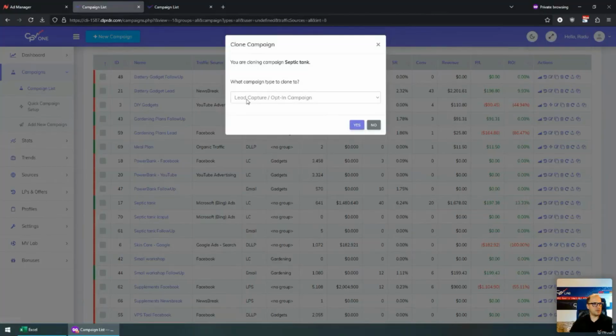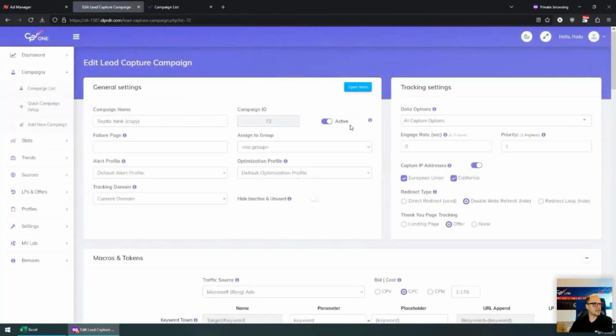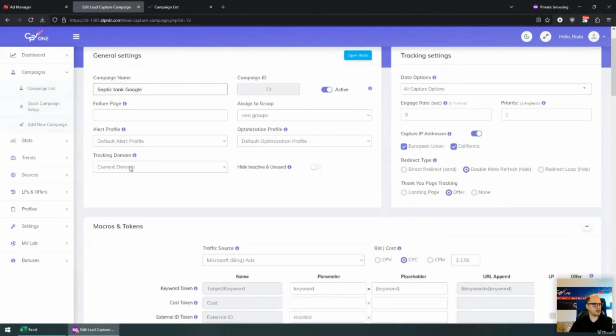The easiest way to do that will be to use the clone button from here. I will keep the same campaign type. I can clone it to a different campaign, but I want to be exactly the same. The only difference to be the traffic source. I have a new name here, septic tank for Google.